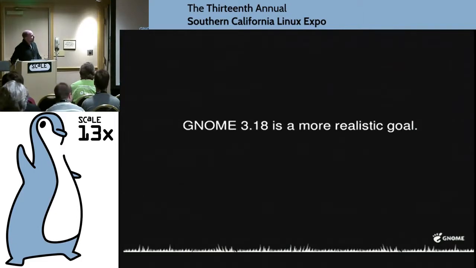My hope is to have demos for people to use by GUADEC, which is our big European free software GNOME conference.